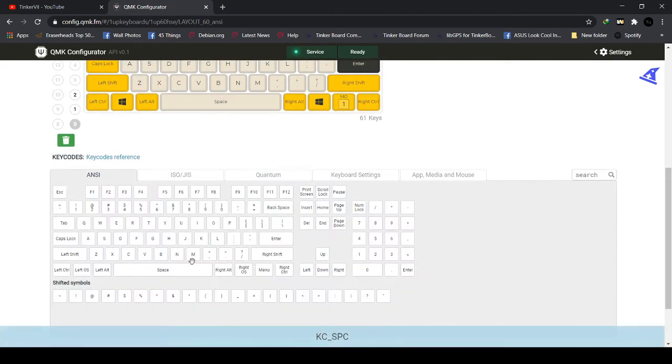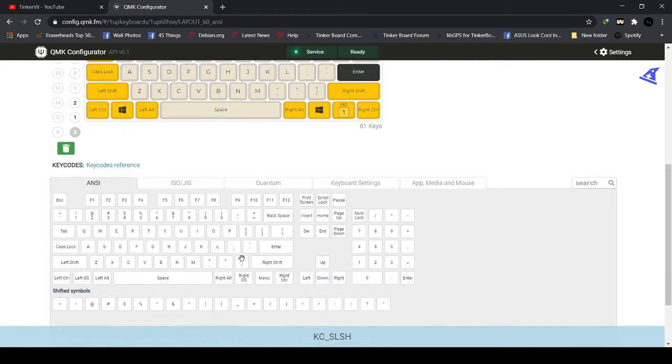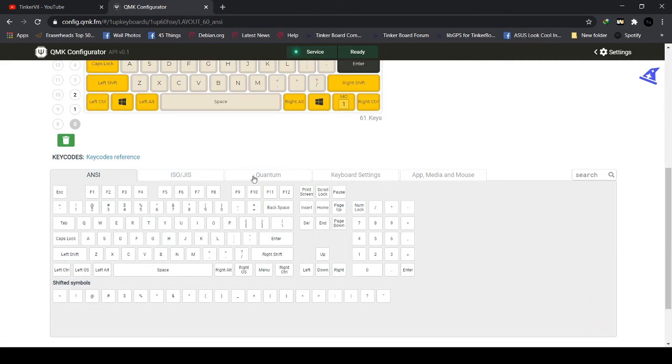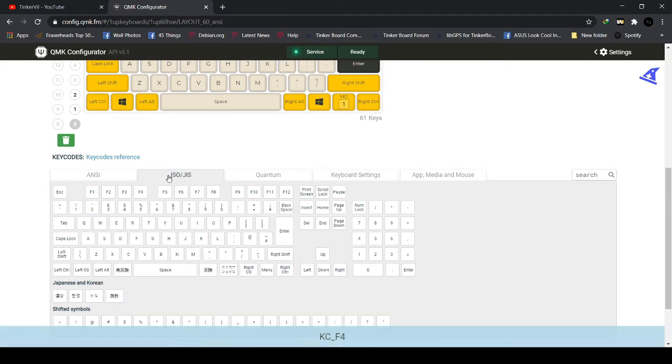Okay. And these are the key codes. These are the codes that you will put to your keymap. As you can see, the standard ANSI layout is in here. It has the full keyboard and the shifted symbols. Then we have the ISO, JIS. If you want to make an ISO keymap, you could use this one. Or if you want a JIS keymap, you could use this one.